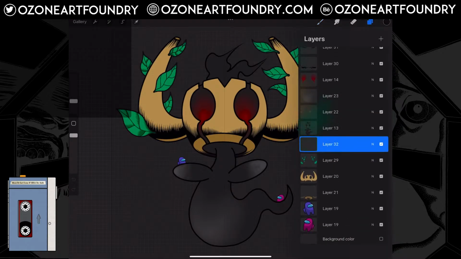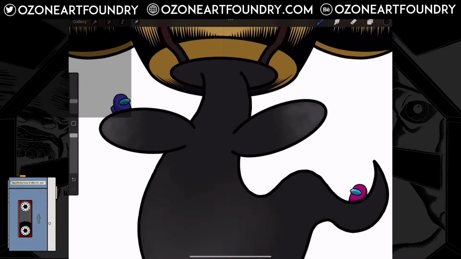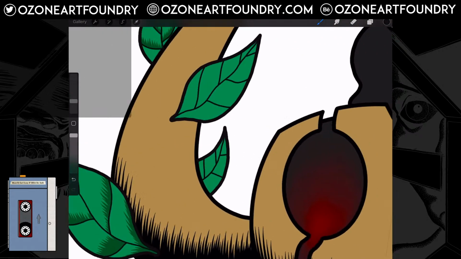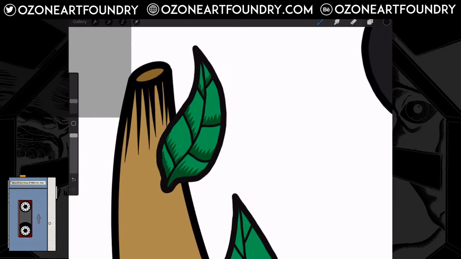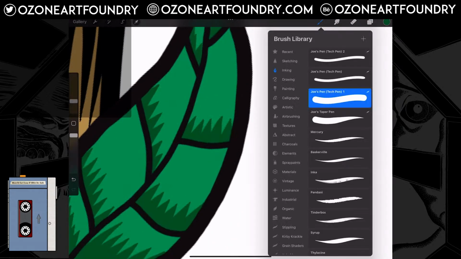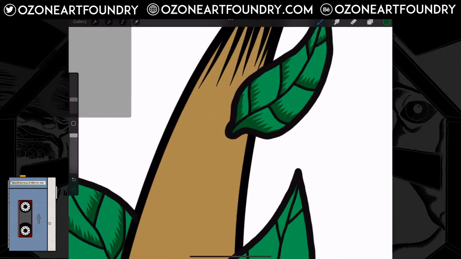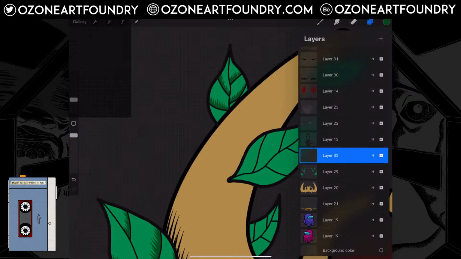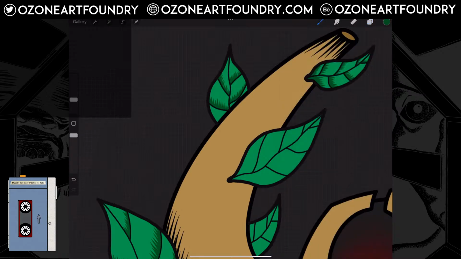So let's go ahead and throw a background back on here. I've got to figure a few things out, not too much. The leaves, yes. You know what? I'm happy with those leaves. I think they look good. Let's switch back to our taper pen. Actually, I can turn the background off. The background's really not necessary for this.